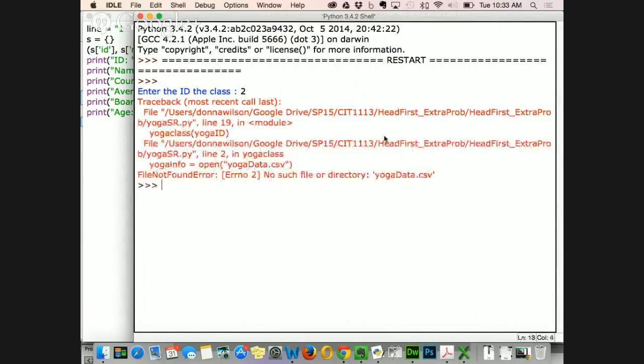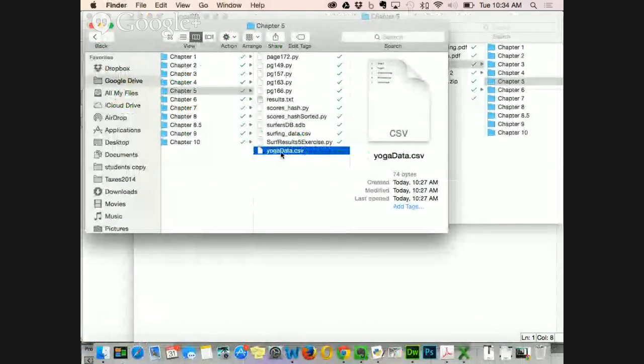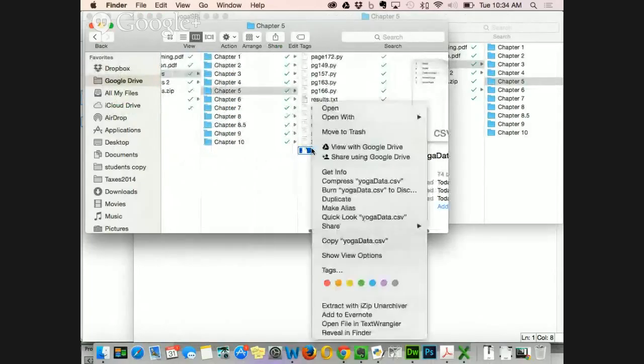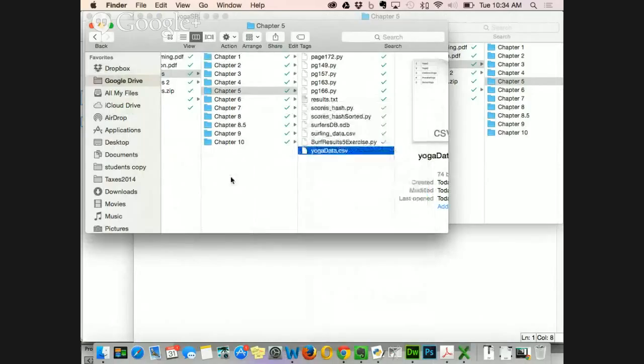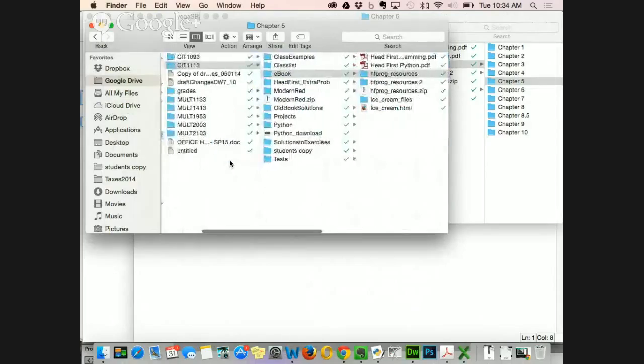Okay, let's say 2. Oh, it still didn't let me use it. Yoga class, yoga ID. Oh, file not found. I bet it just named the file incorrectly. Let's see. Yoga data. Oh, it's not in the same spot as where my program is. Okay, let me copy. Anytime you get file not found, you either have the wrong name or you don't have it in the same folder with the program.